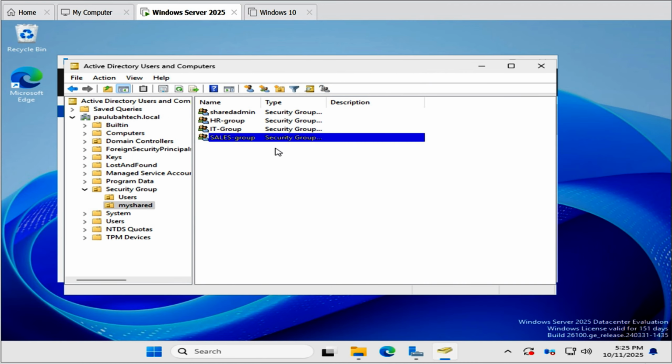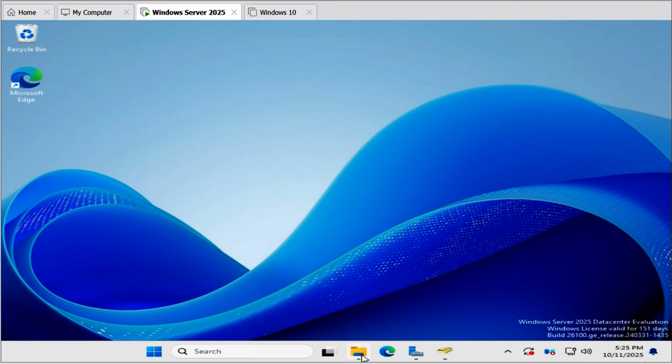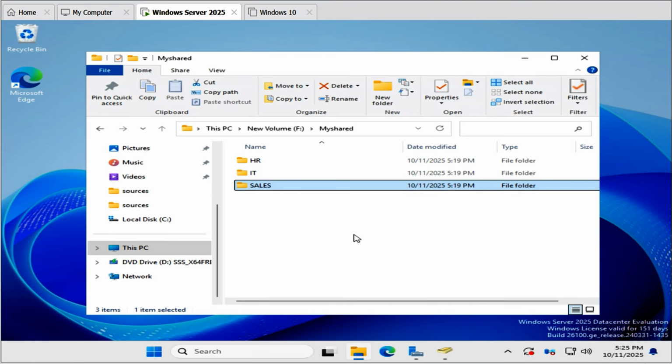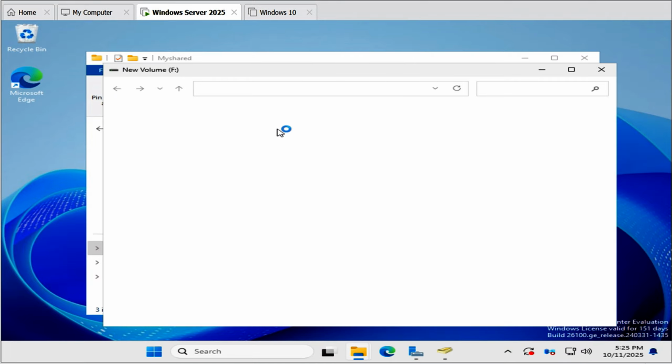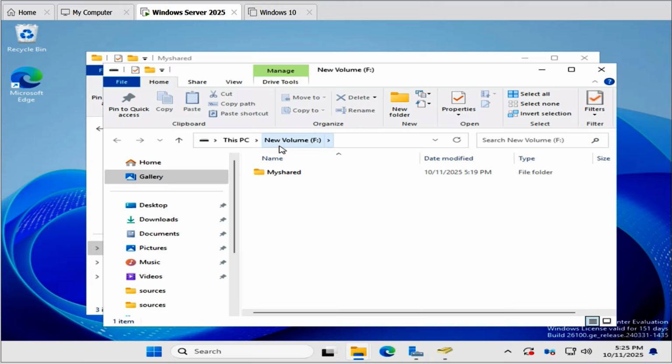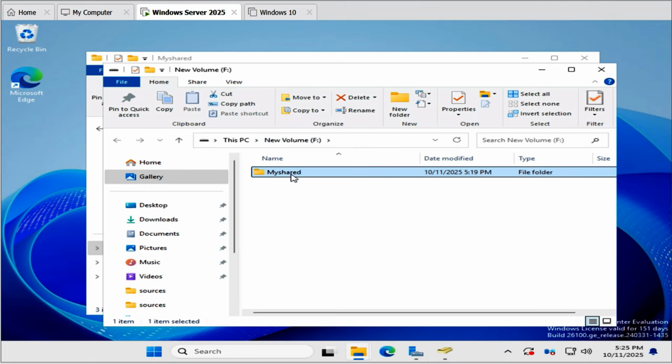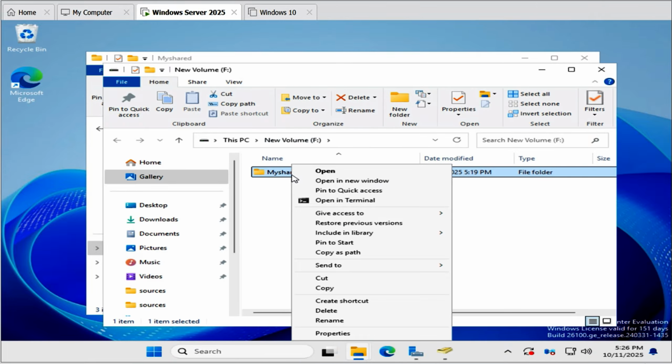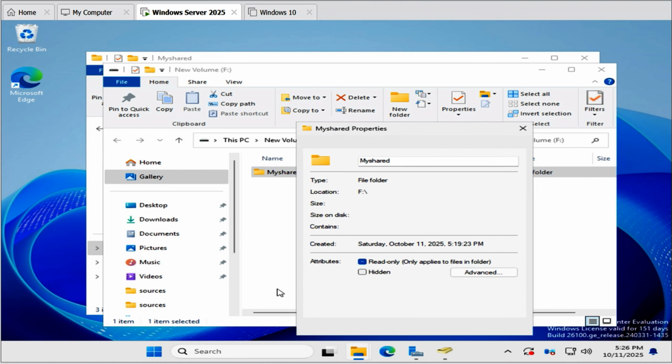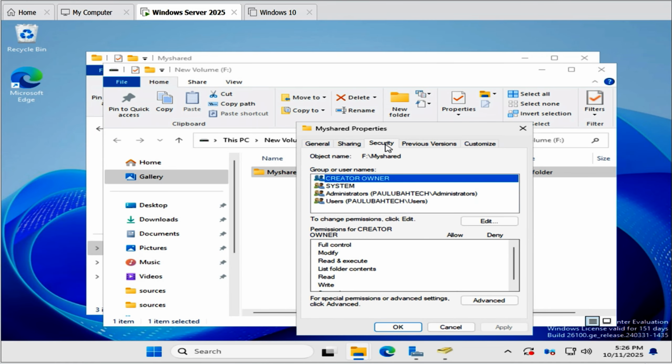Now, the next thing we want to do is, let's open our Windows Explorer. In our Windows Explorer, we'll go back to the My Shared folder. All right, this is the My Shared folder. Let's right click. Go to Properties. Click on the Security tab. Advanced.